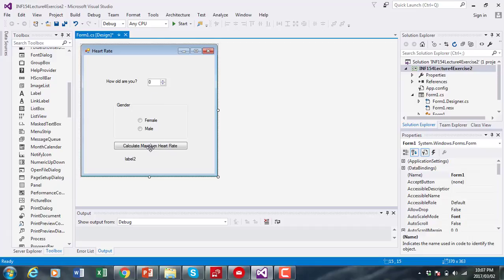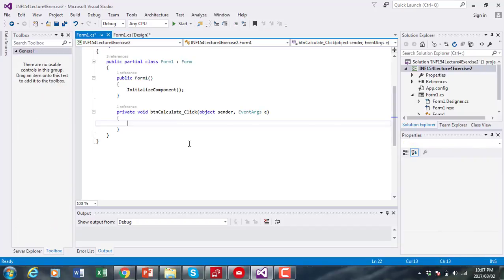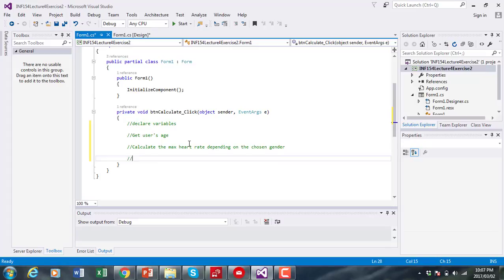So let's start with programming the button click event handler. I'm first going to just add comments for the different parts of the program. So we start off by declaring variables. Then we get the user's age. Then we are going to calculate the maximum heart rate depending on the chosen gender. Then we're going to display the result.